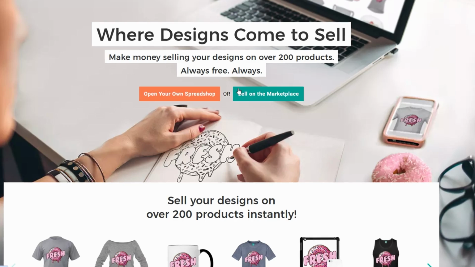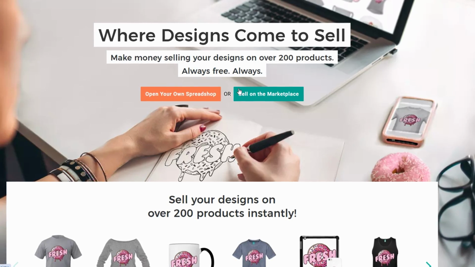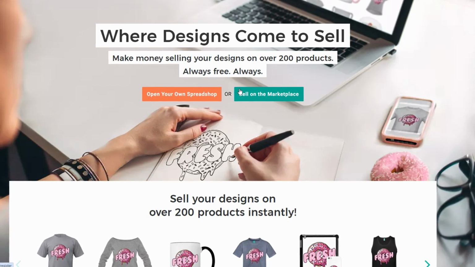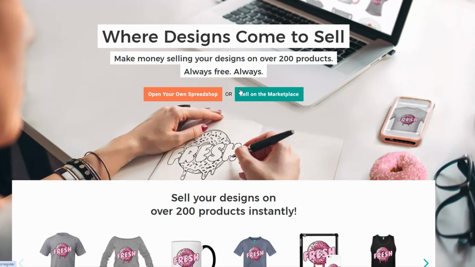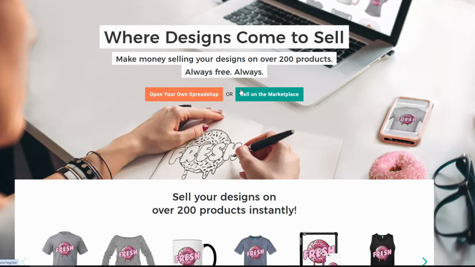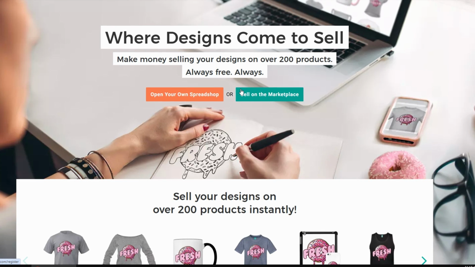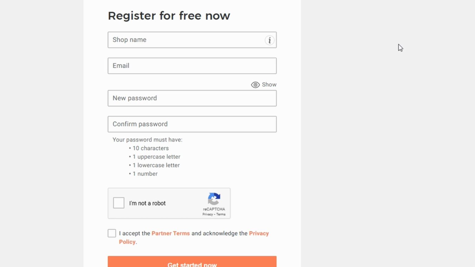By following these steps, you'll be able to start selling on Spreadshirt quickly, whether you decide to build your own store or leverage the marketplace. Now, let's dive into setting up your account. After you click Start Selling, you'll be directed to a page where you'll need to enter a few basic details. Here's what you'll need to provide.